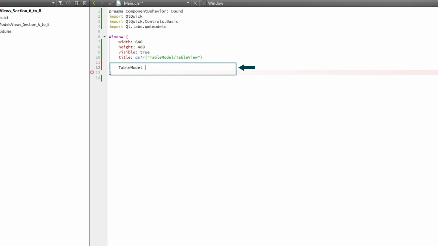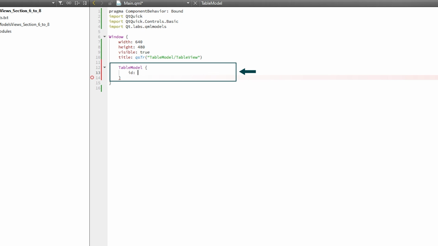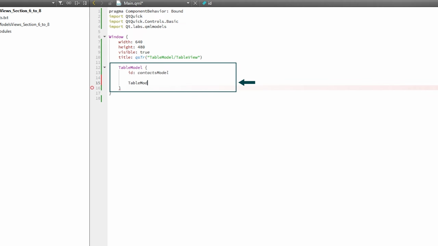Next, we will start creating our model. To do this, we will add a TableModel component, giving it the ID contactsModel. Next, we need to add a set of TableModelColumn components. Each of these will represent a single column in our table, so we will create one for the first name, last name, age, and phone number.